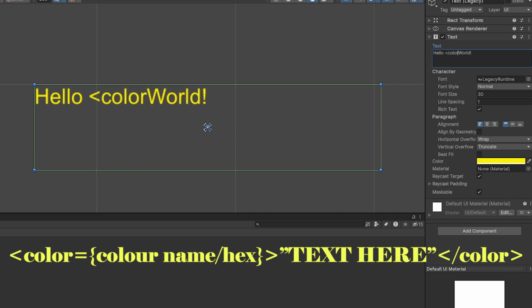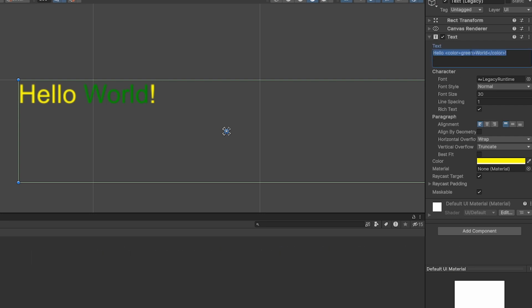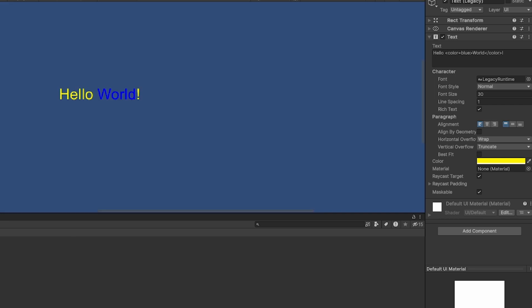And then color, that is COLOR, equals, and then your color, so I'm going to say green. World, and then at the end of world, before the exclamation mark, I'm going to put that left angle bracket again, /color, and then the right one. And now you'll see the word world has gone green. I can make that blue. Now we've got hello world and it's blue.